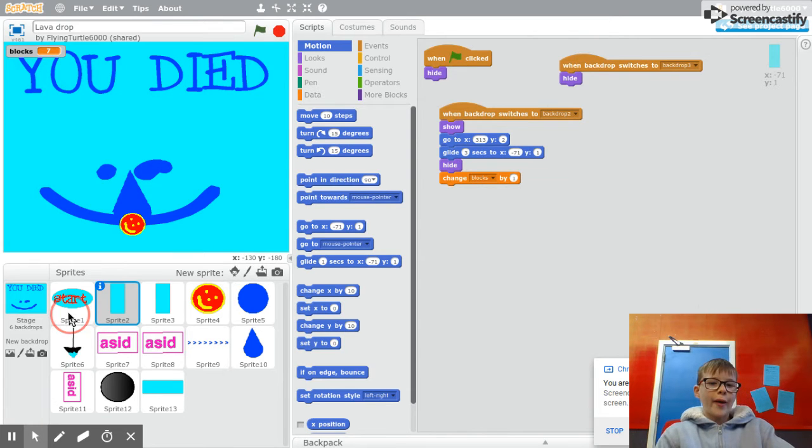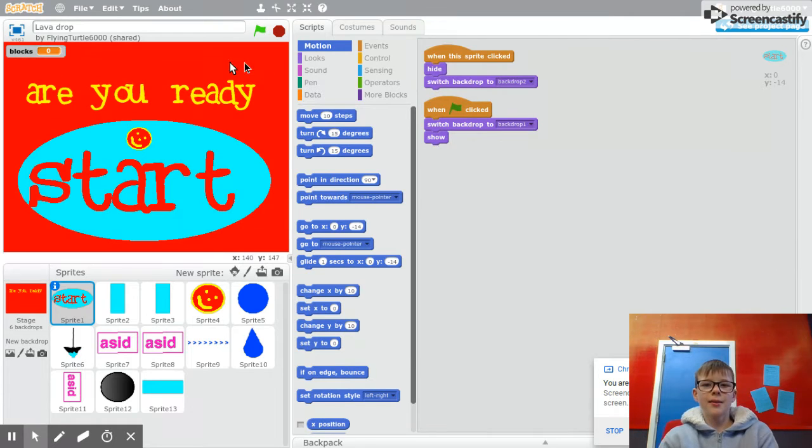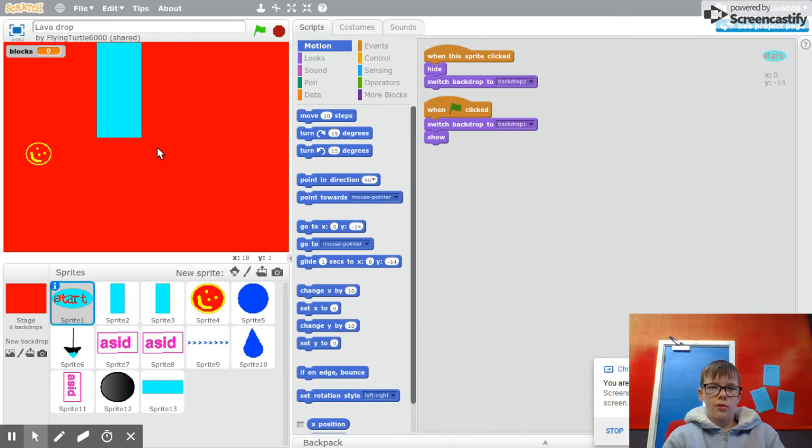So now how I coded it was with the start button, which happens like this. When you click this, which is like the start button for the whole program, it'll show it and switch the backdrop to the Are You Ready backdrop, and it'll show it over here. And then when the sprite is clicked, which is the start button, it'll change the backdrop to this backdrop, and you can start playing.